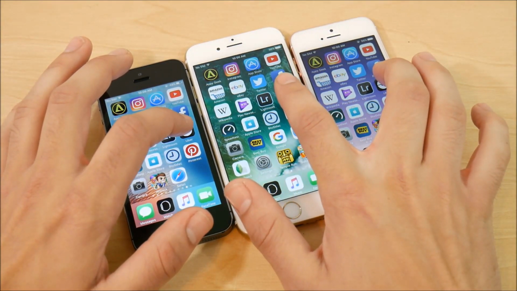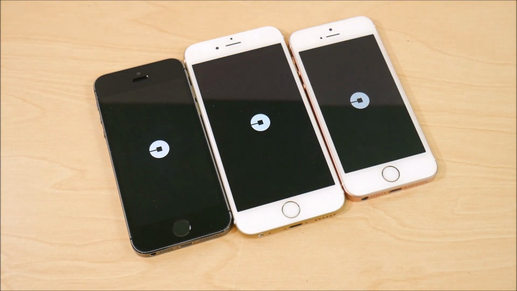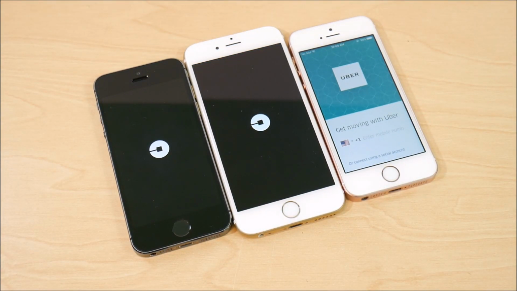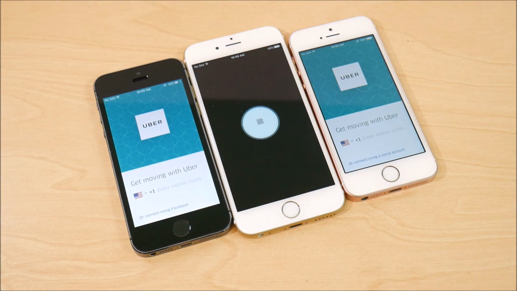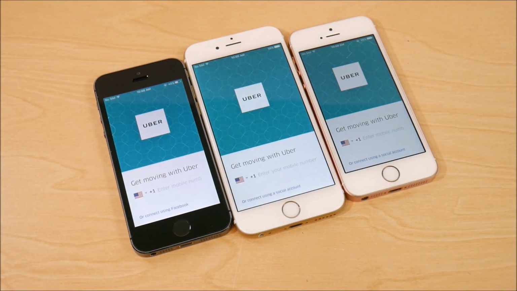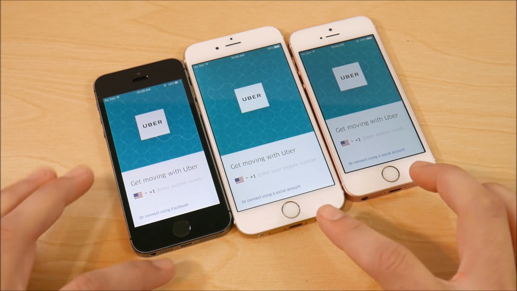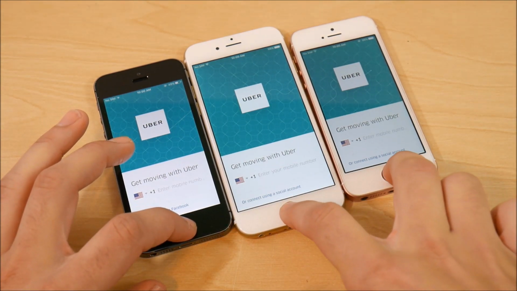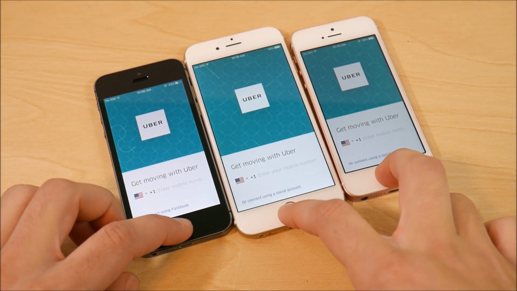Let's go into Uber here in 3, 2, let's go. And you can see Uber is ready to go first for the SE. So who's getting their Uber ride first? People are getting their Uber ride first in the SE, and then you're getting your Uber ride second in the 5S, and then the 6 you're getting your Uber ride. So 6, you're lagging a little bit behind here on the latest iOS.